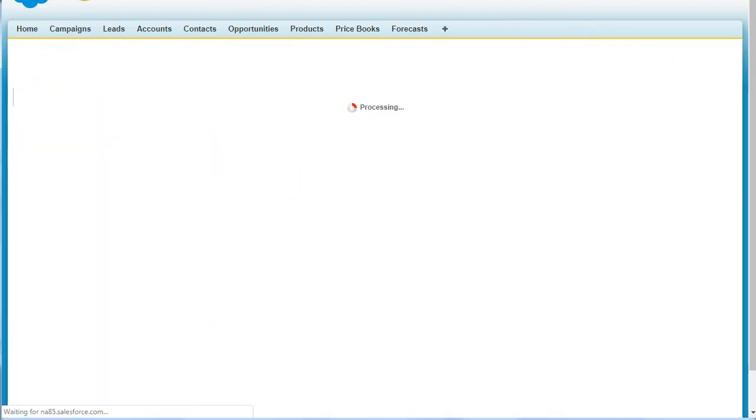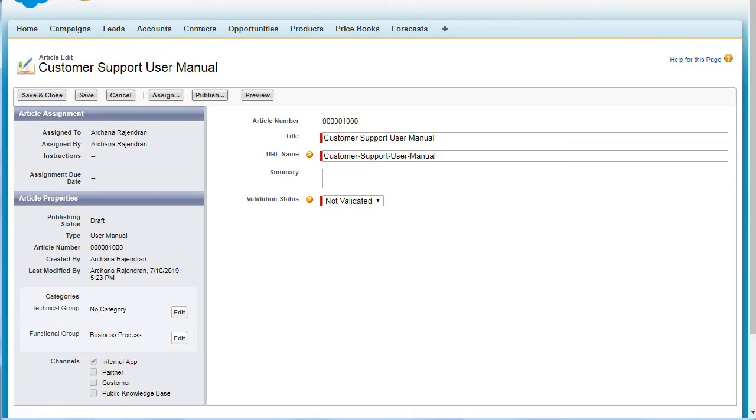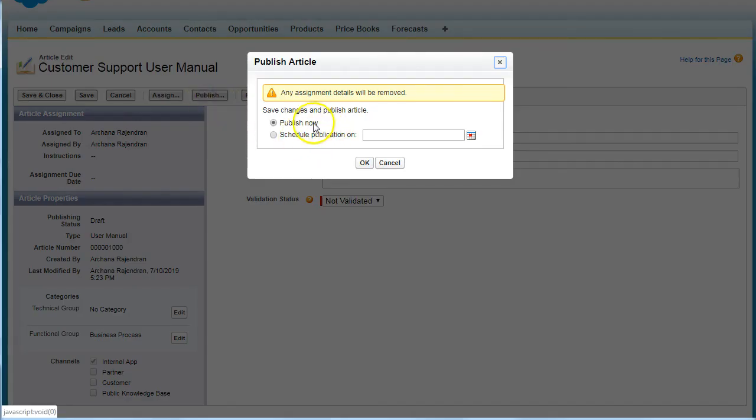And what is the final step? The final step is to publish the article. That is why we have worked so hard. So click on publish. Yes, publish now. Okay. And if you want to specify a particular publication date, yes, you can. But I want to publish it right now. Alright. So click OK.